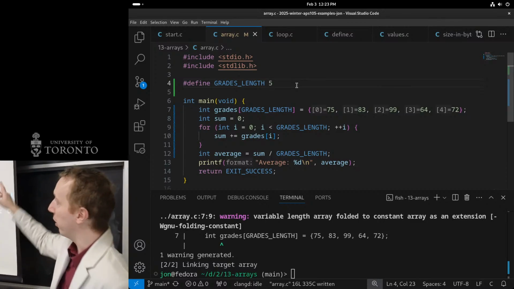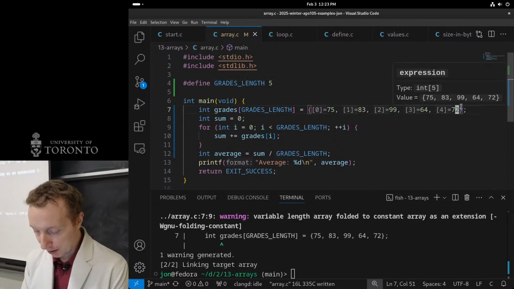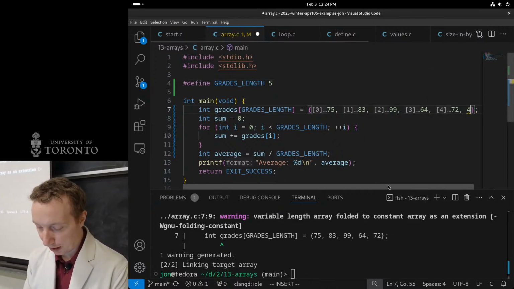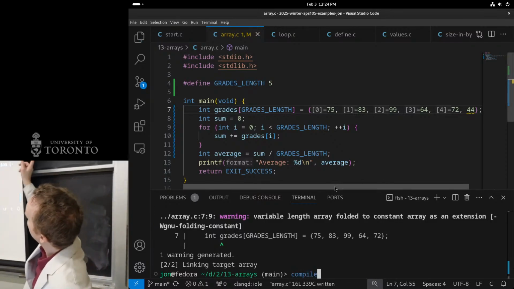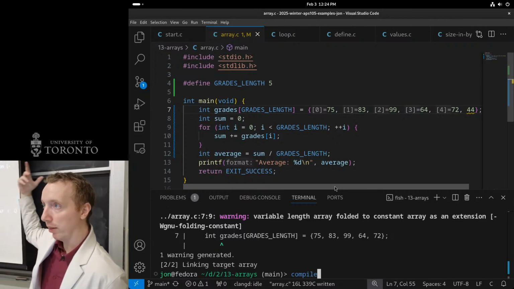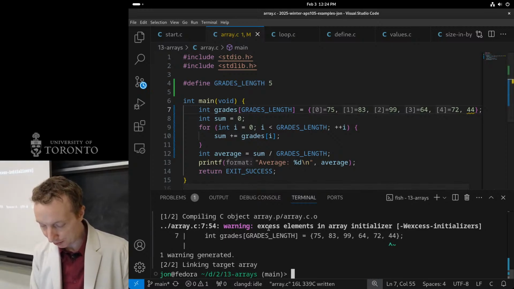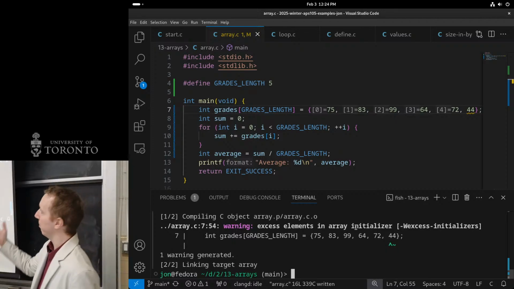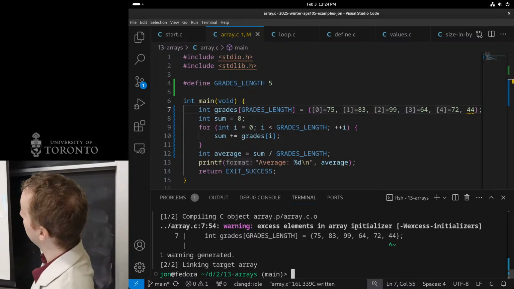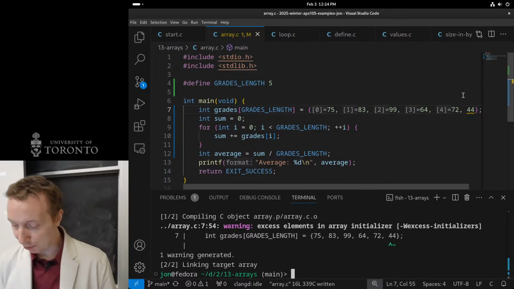So that's why I can argue about the size of it, because otherwise, let's say I try and assign another value here. Let's say someone did not do well. So I assigned 6 values to it, but my grades array is length 5. Well, bad things are going to happen. So it's going to say excess elements in array initializer. So I tried to assign more elements than my array can hold, which means bad things will happen.